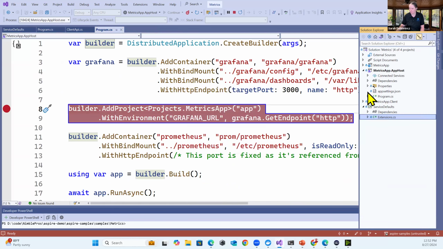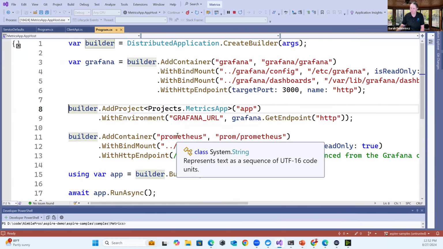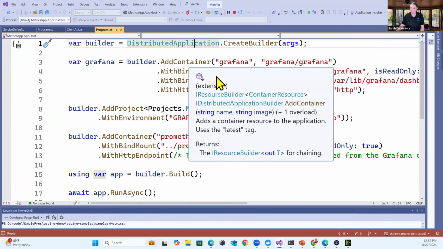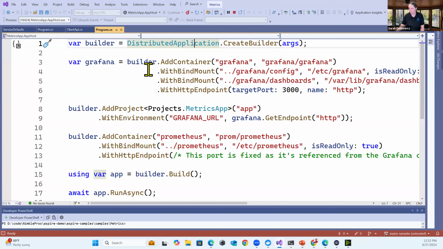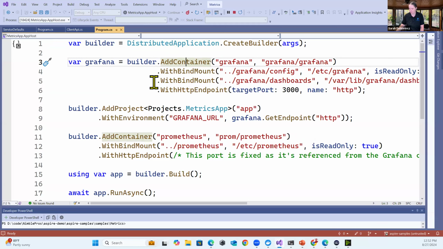With regards to app host, so we have our program.cs. And this is where we get into the .NET Aspire orchestration. So you're going to see it's a distributed application and it's going to create that builder. And then with that builder, we're going to add our container. So this is our Docker container for Grafana. And then these are the mount points we need for configs and dashboards. And then that target point as well.